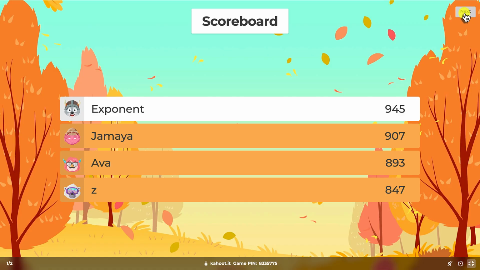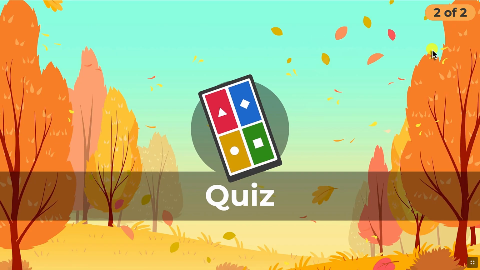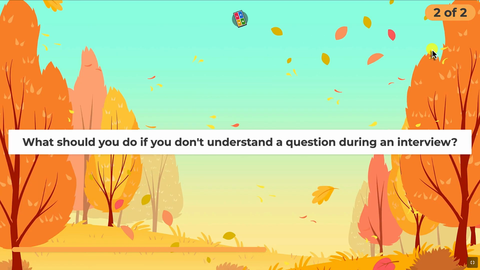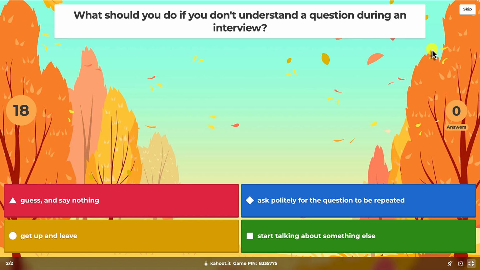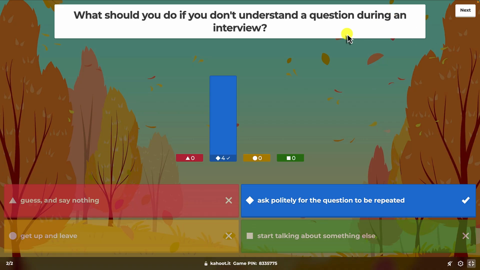We're going to go on to our next question, which says, what should you do if you don't understand a question during a job interview? Guess and say nothing, get up and leave, ask politely for the question to be repeated, or talk about something else. As you can see, another great example of our questions being answered by our students, 4 correct. So now we know that we are at 100% for that particular test question. And now we're going to go to the results.